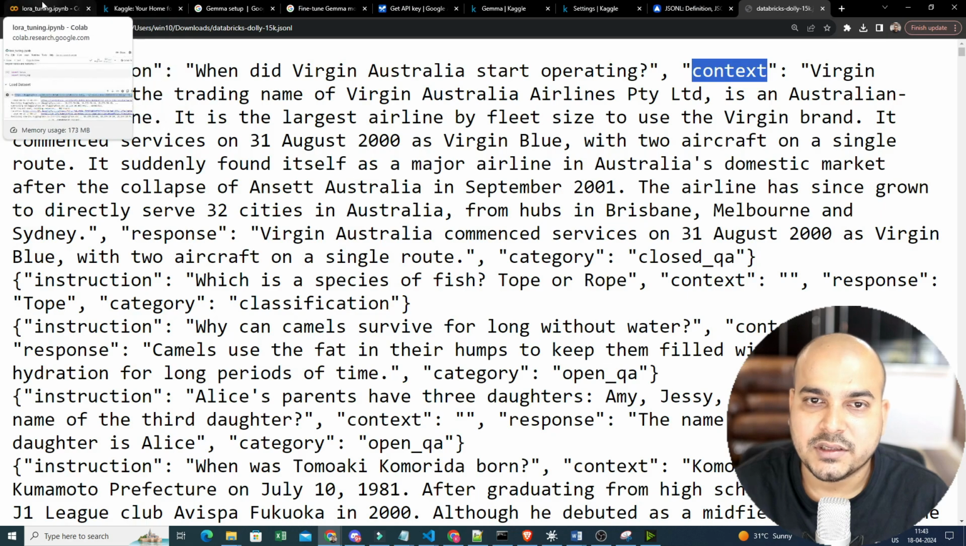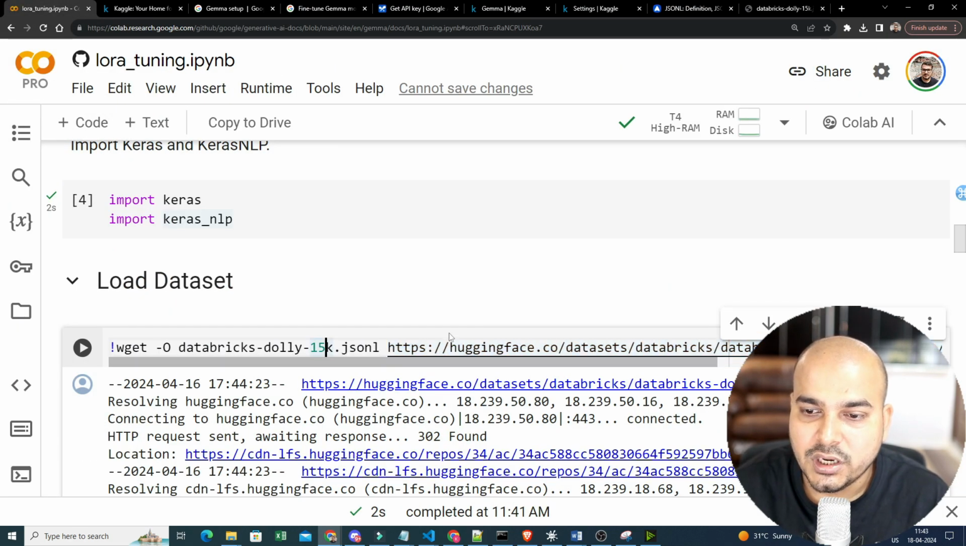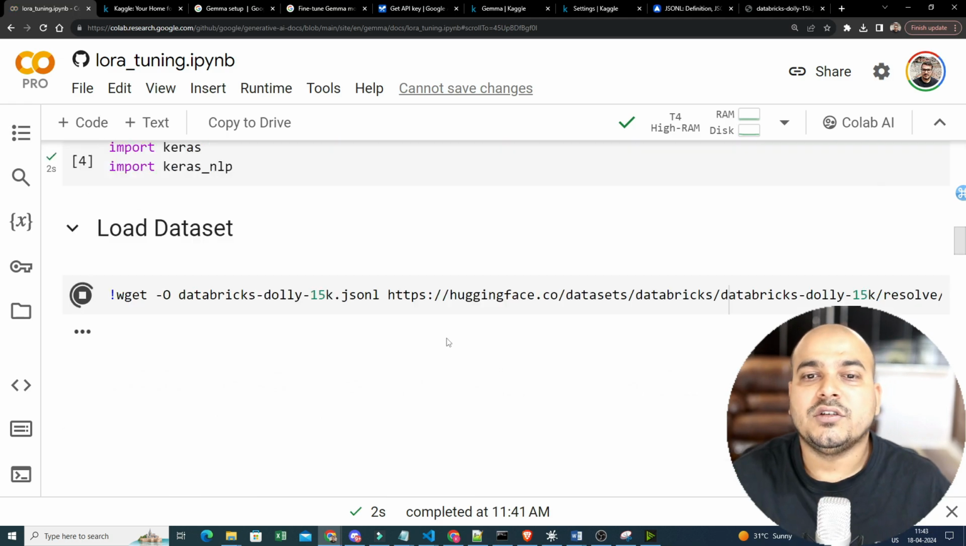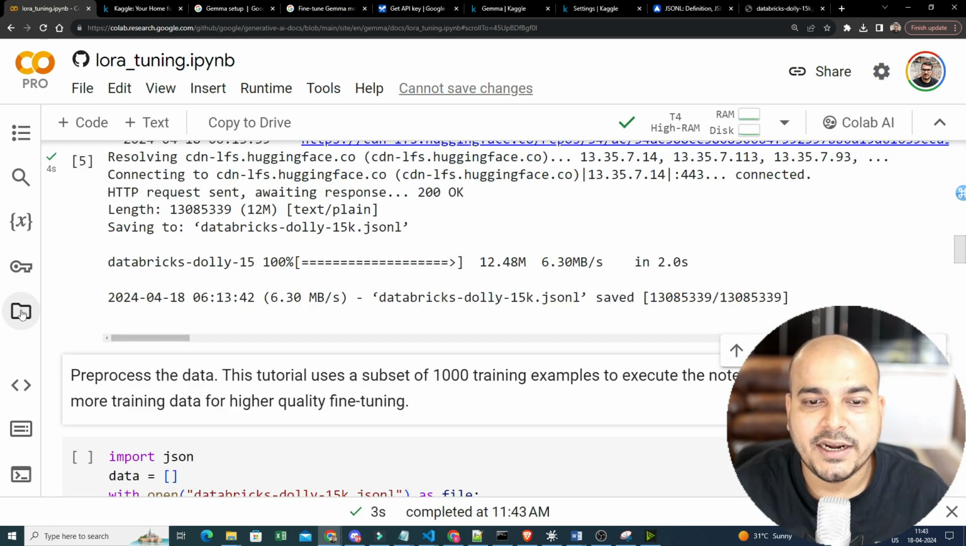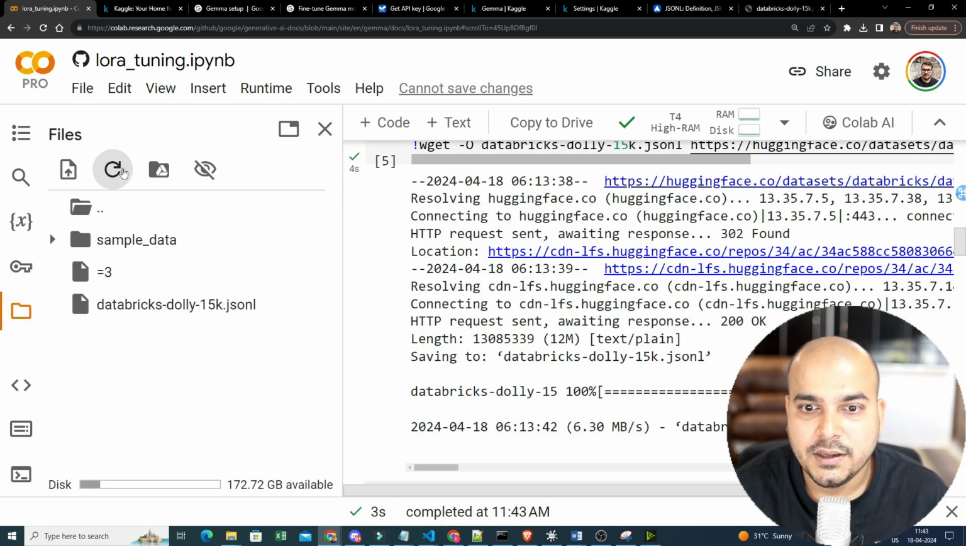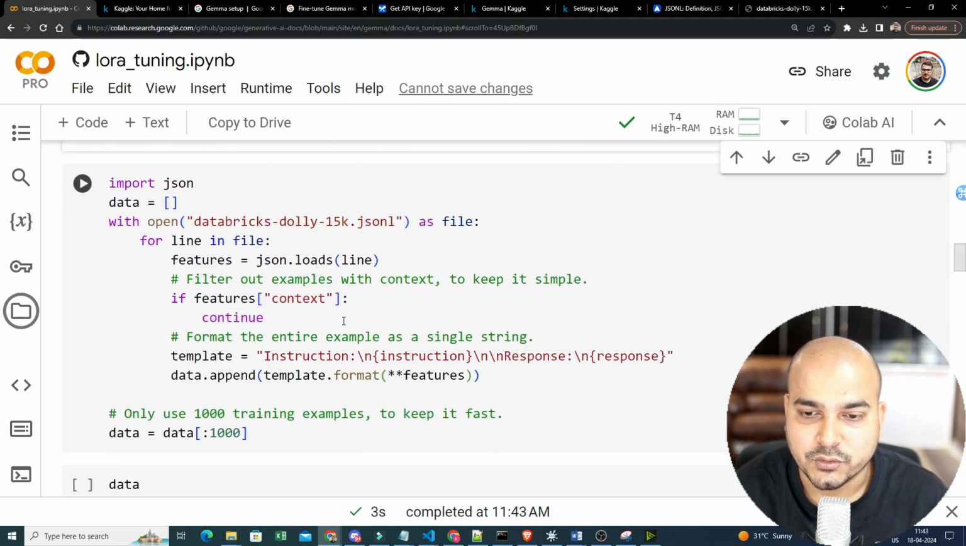Since I'm showing you a fine-tuning technique, I will be downloading this dolly 15k.json. Here you have 15,000 records. As soon as this file gets downloaded, you will be able to see it over here. Okay, so here you can see the Databricks dolly 15k JSON. Again, it is an open source dataset. Just to show it to you, you can definitely use it.